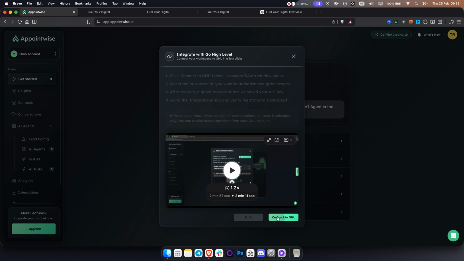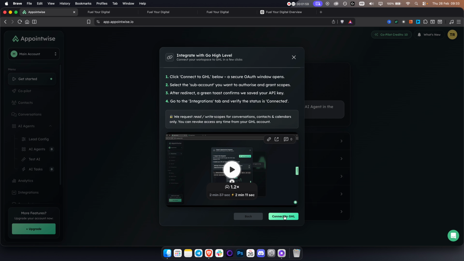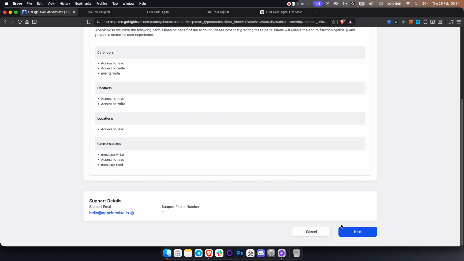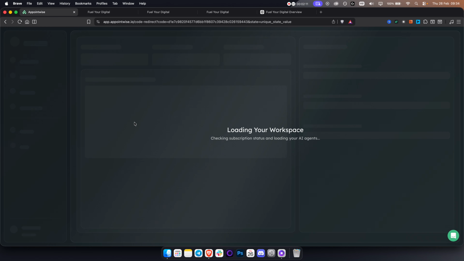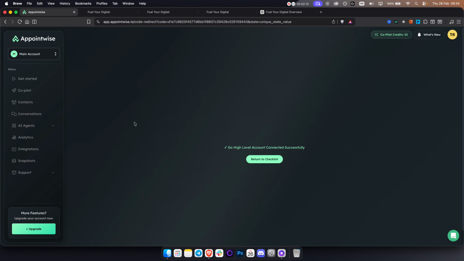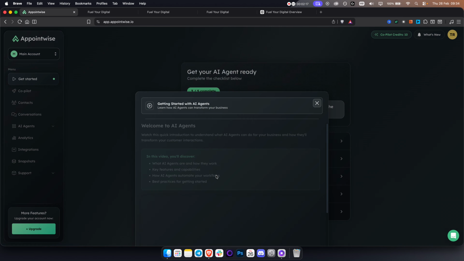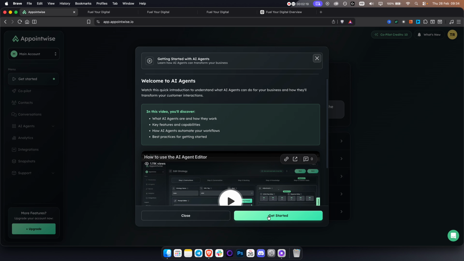Once you do this, you hit next and you want to connect it to Go High Level. Now this is extremely simple. You click connect to Go High Level and go through this process. Just make sure it's next and then select the sub account that you want. Select the one where you have your Appointwise connected, return to the checklist, and here we can create our first AI agent. So this is just the way to connect things.